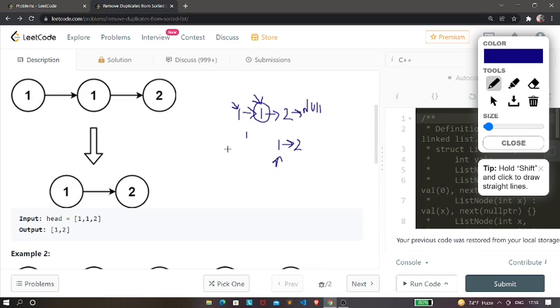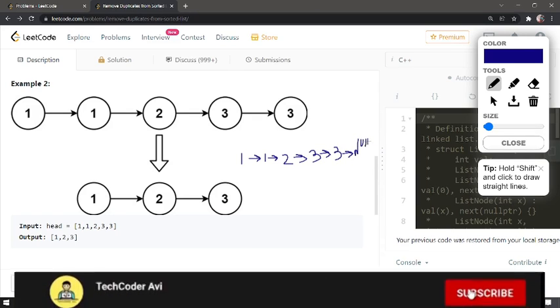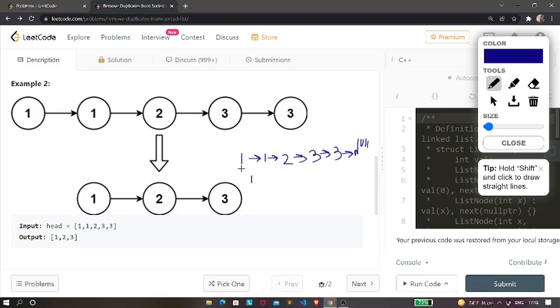Okay, so let's take another example. So in this example, we see that 1 is pointing to 1, right? And then this 1 is pointing to 2. This 2 is pointing to 3. And finally this 3 is pointing to 3, right? And this is pointing to null. Okay, null. Now over here we find that this 1 is repeated twice, right? As you can see, this 1 is repeated 2 times. So we can either delete this one or we can remove this one. Okay, so let's say that we remove this one. Now if we remove this one, this link will be pointing to 2, right?